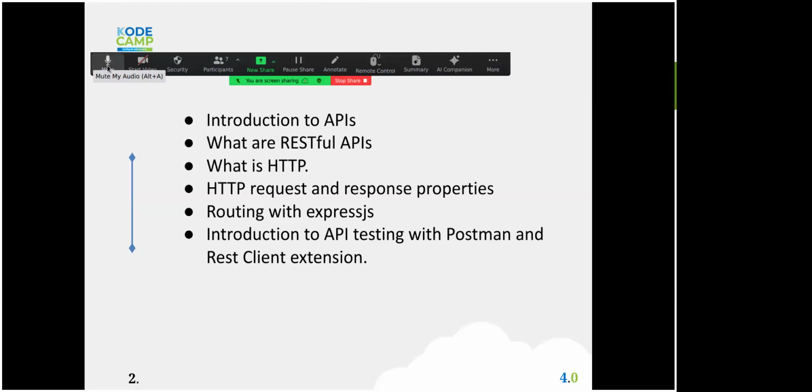So HTTP stands for Hypertext Transfer Protocol. Now, this is Hypertext Transfer Protocol. First, hypertext refers to the link, right?